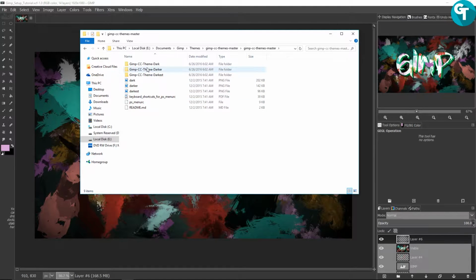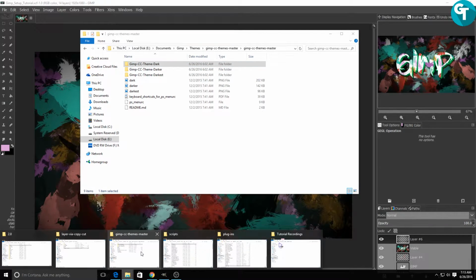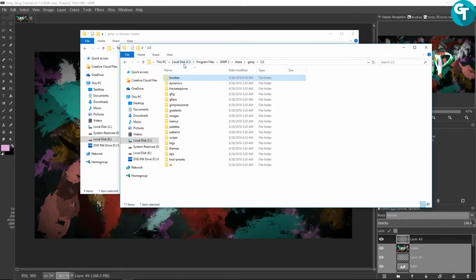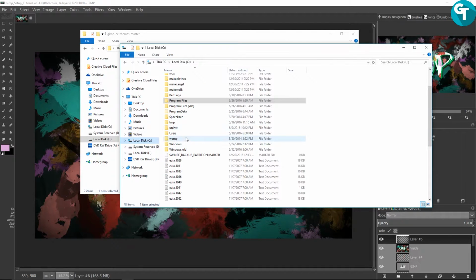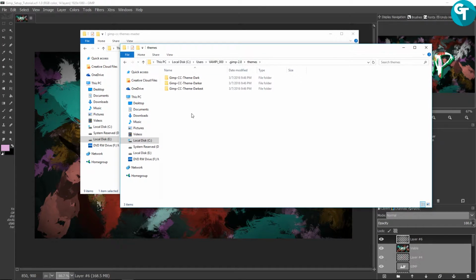All you want to do is take these theme folders and go into your local disk, program files, GIMP, share, GIMP 2.0, and then you could install them here in the themes, or you could go into your C drive and then go down to users and then your username and then GIMP 2.8, and you will find the themes here. And this is actually where I have these installed.